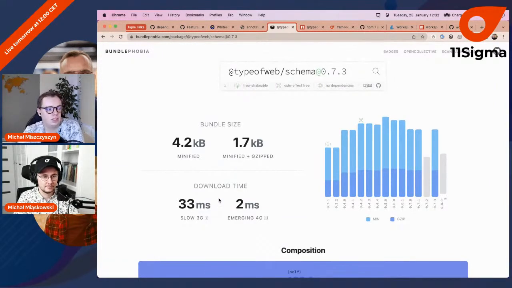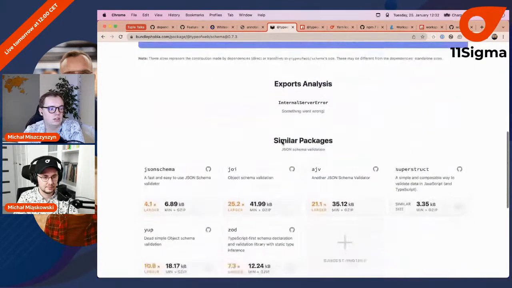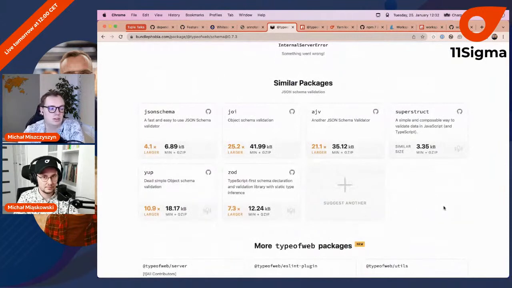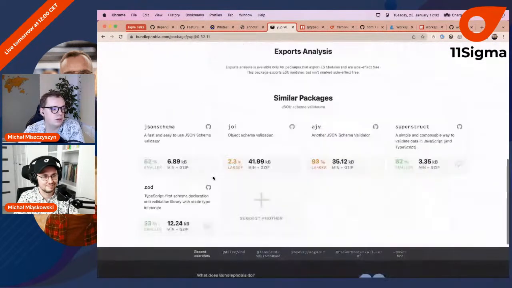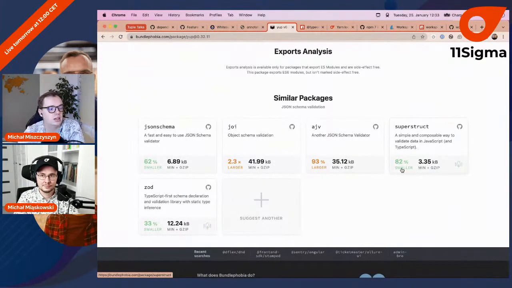But also, if you think that this is too much for any reason, you can scroll down and you will see similar packages based on, I think, npm tags or something like that. So we can choose from alternatives that do the same or closely relate to each other. Let's open this one up. For example, this weighs 60 kilobytes, and if you scroll down, you can see that there are actually tools that are even 82% smaller, which is great.